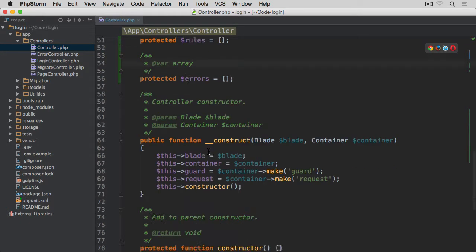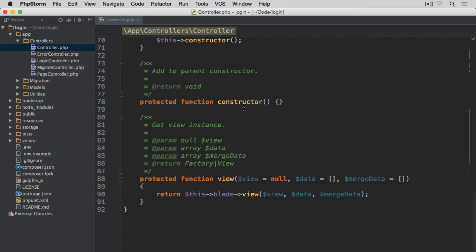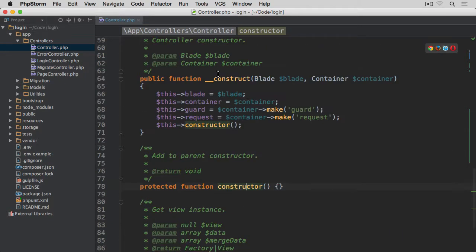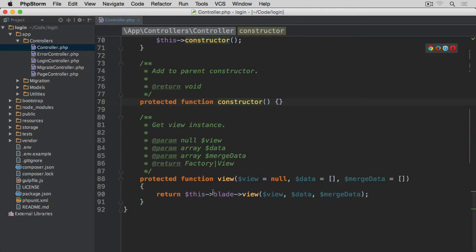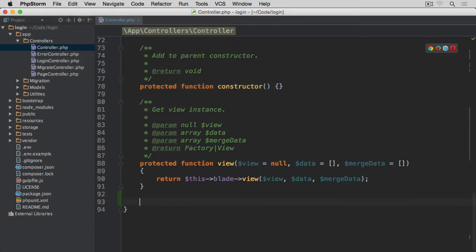Now if we scroll down, we have the constructor, which we can add to, and then it's going to be included within the main constructor. And then we have the view method. After the view method, we are going to create the method that will authorize, basically restrict access to given sections of our website. And we're going to call it authorize. Protected function authorize.